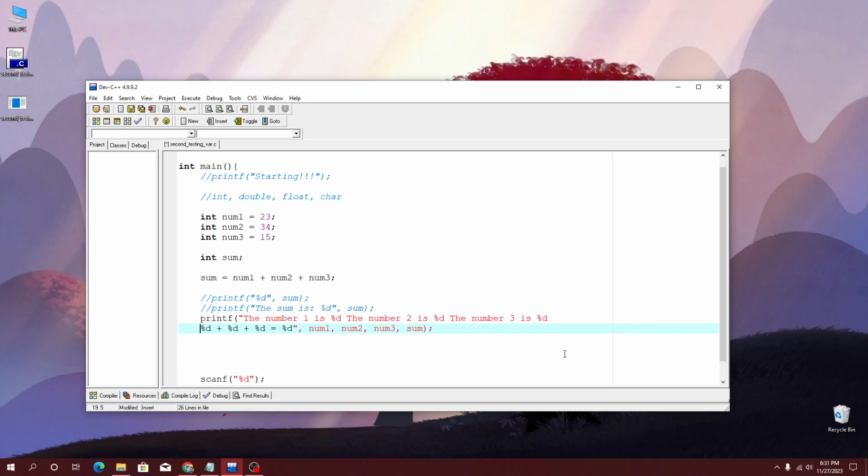In C, you can make the lines multi-line. You can write statements multi-line because it uses the semicolon. Number 3 is %d. Hence, the sum is like this. Let's delete this thing. Oh wait, we don't need to delete. Sum is, let's say, sum is like this.